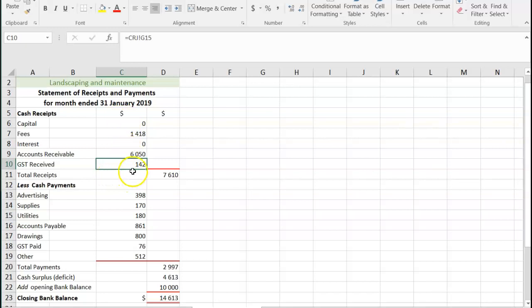Then if we look at total receipts, that should have automatically calculated for you. So you don't do anything with that because there's a formula there which is equals sum C6 to C10. So what it's doing is summing from the capital, which is 0, all the way through to the GST, which is 142, and putting the total of 7,610 in total receipts. So you didn't need to do anything from that point of view.